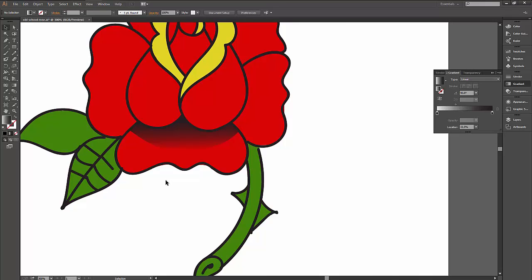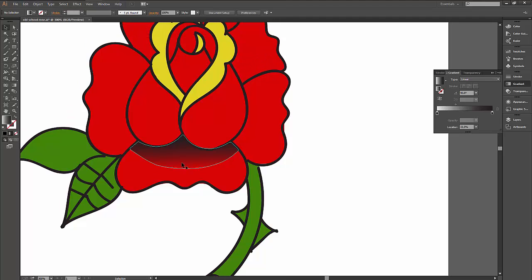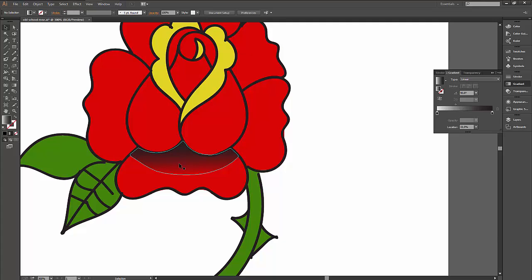Again, it's very blocky, but it's more stylized than just having black as a shade. So I'm going to continue shading this piece in time lapse and see you on the other side.